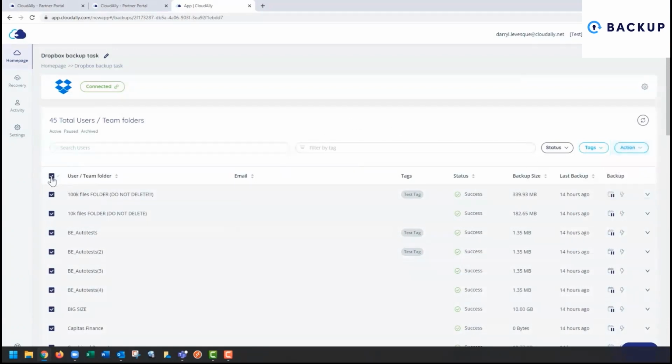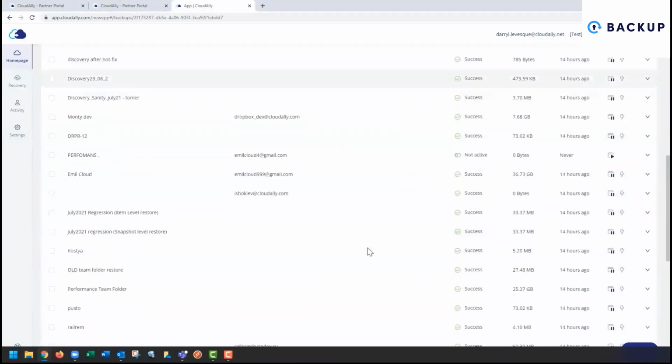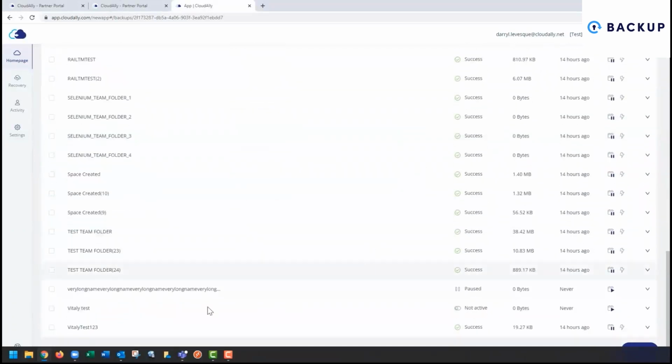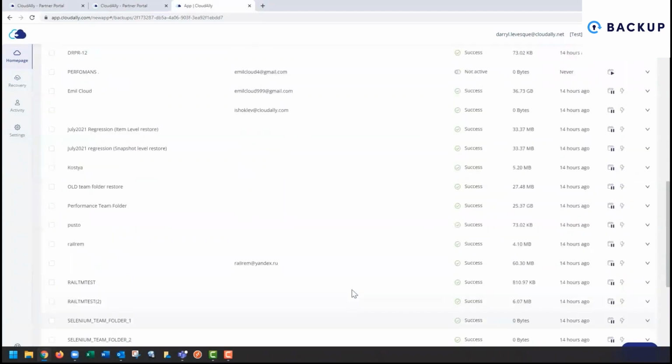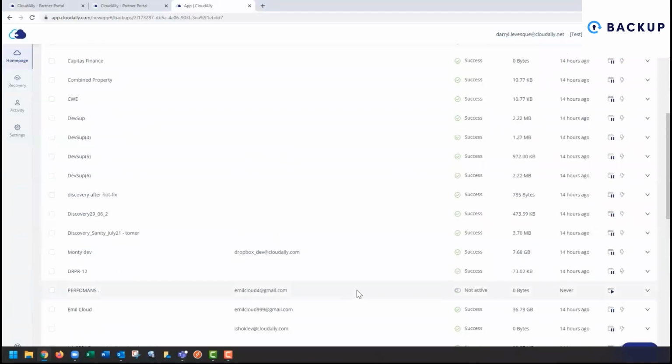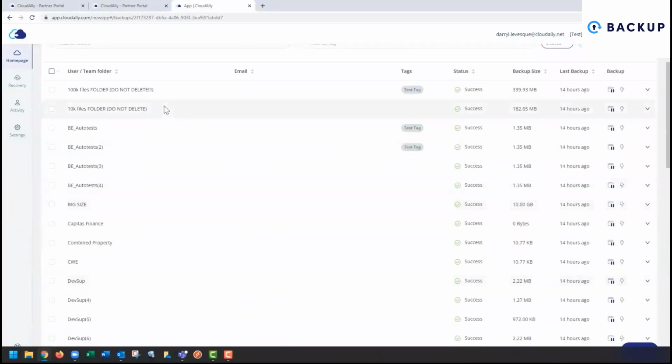If we wanted to do just a couple or do them individually, what I can do is come down. I see you've got one here for Vitaly test. It's not active. I can activate it by hitting this little play button here. I've got one here that's a very long name test that we did, and you can see that I've got that one paused.